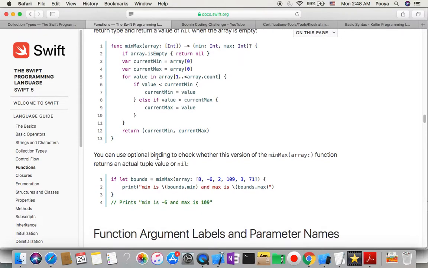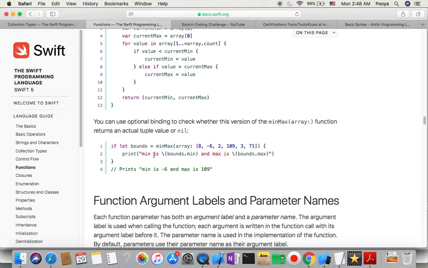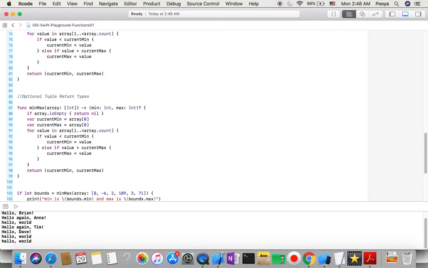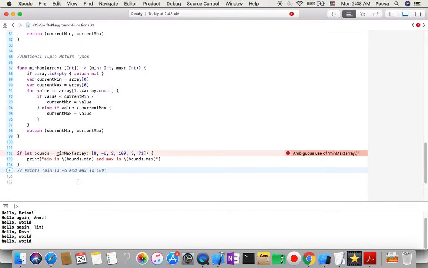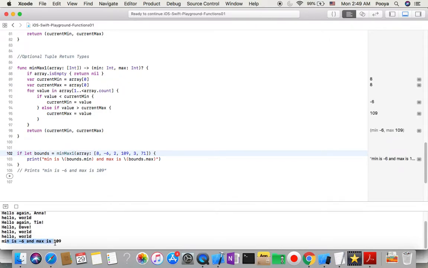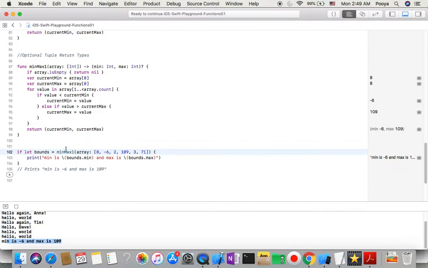You can use optional binding to check whether this version of the minMax function returns an actual tuple value or nil. Here you go. So we can use optional binding, as we know, if let or guard let. We learned that in the basics, if you remember. But don't worry, even if you didn't get that, later we will go over optionals. Because we have two different versions of minMax, I make it this one. Here you go. So min is minus 6 and max is 109. You see how easily it handles optionals with this.